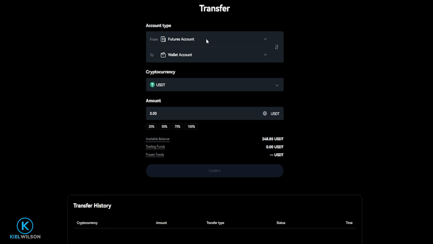So right here, you choose the account you wish to transfer from by giving that a click and selecting it down below. My Tether's in my futures account, so I'll be leaving that as it is. Next, choose the account that you wish to transfer your assets to by clicking right here. And let's go ahead and do the spot account. That way we can buy and sell in the spot market. So I'm going to click here on spot.